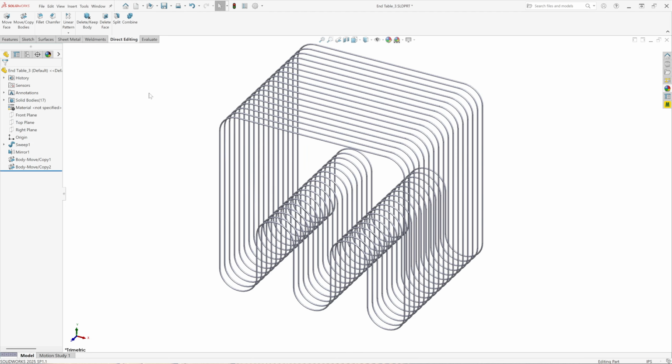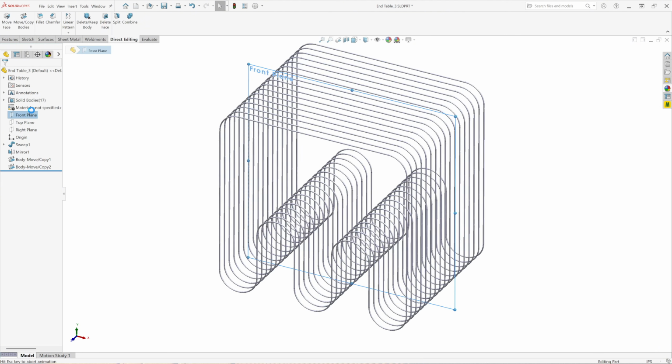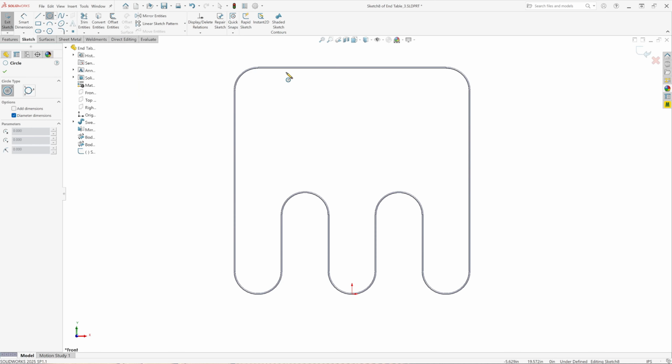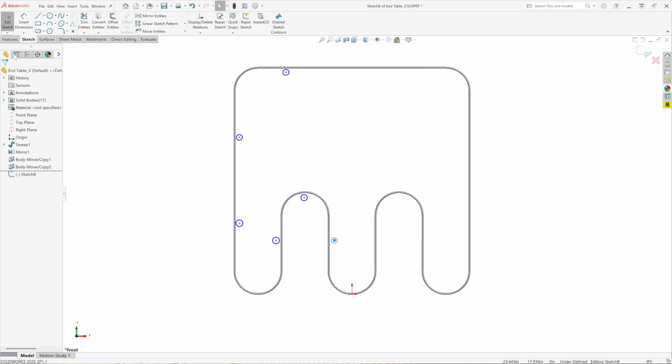So now I'm going to the front plane again. Sketch. Sketch centers. Okay. Circle. One there. One about there. Okay, another one about there. One about there. Okay. One about there. One about there. Okay. 6 circles.